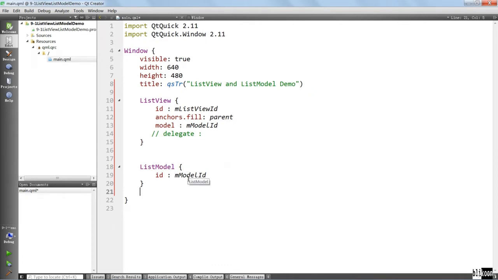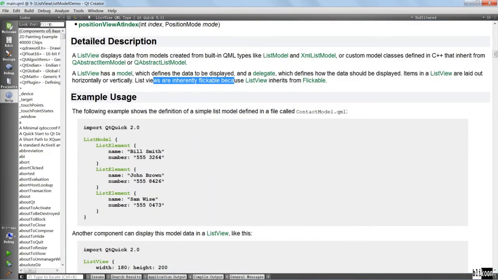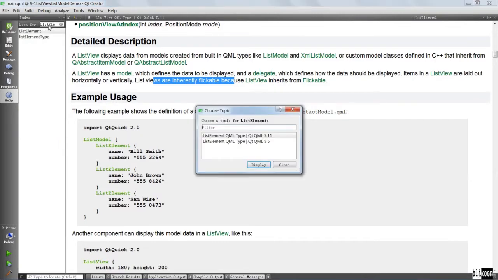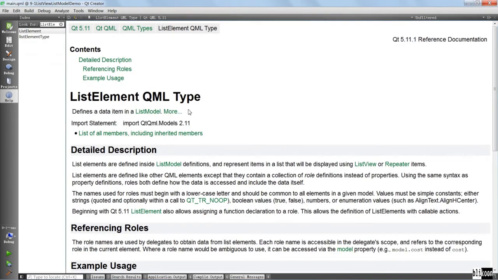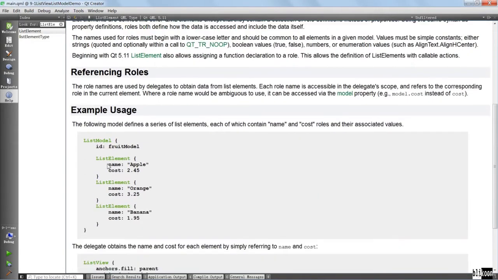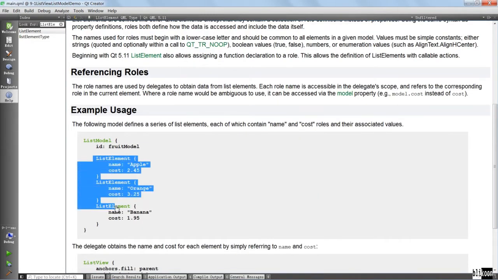We need a way to put in the data that should be displayed by the list view. And for that, we use a ListElement. Let's look at that in the documentation. ListElements are defined inside ListModel and represent items in a list that will be displayed using ListView or Repeater. You put in the data like this. You wrap your data in ListElement.